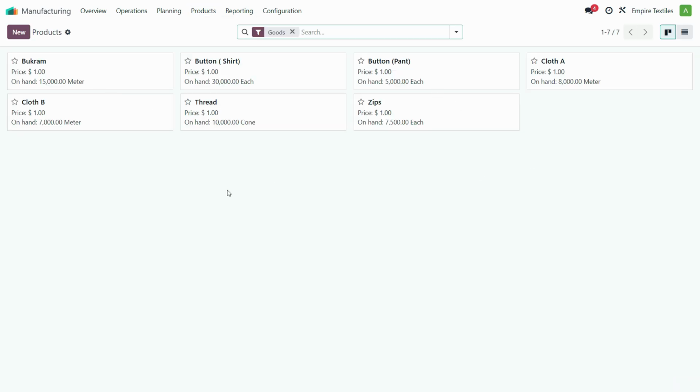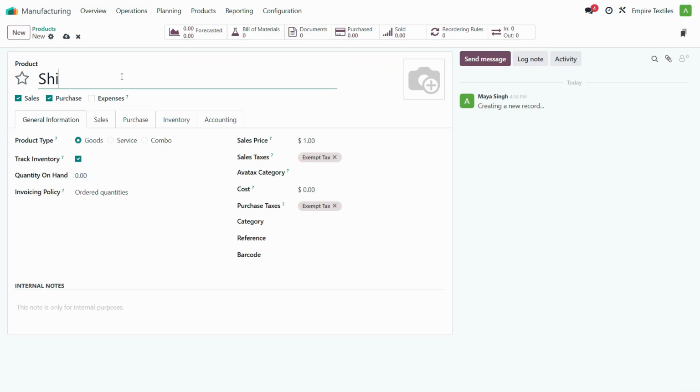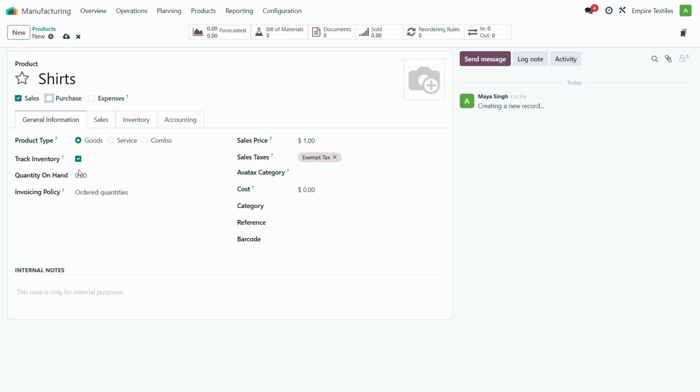And we have all of these raw materials configured and entered. And now we want to create a new product. Just click new. And this new product is shirts. And we only plan to sell this. We don't purchase these shirts. We manufacture it inside. So these are goods. We want to track the inventory. Sales tax is set to exempt. We don't know the cost yet.